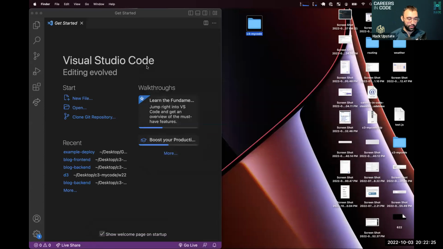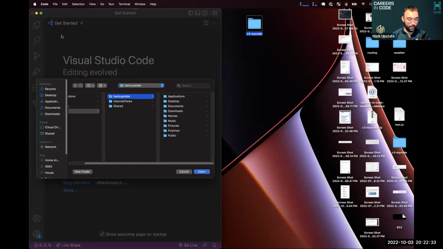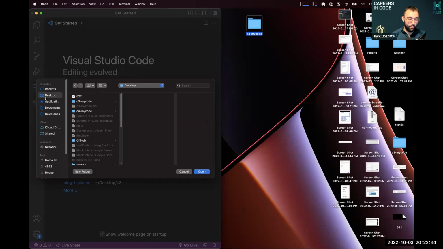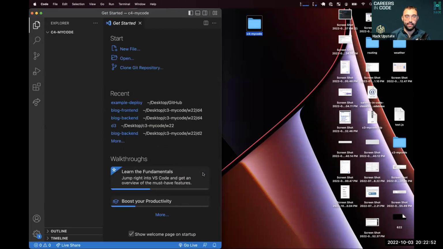Last step we're going to do is open in our VS Code. I'm sorry, 2 more steps. We're going to go to File, Open Folder, and navigate to wherever this C4-mycode is. So mine's on my desktop. Hopefully all of yours are on your desktop as well. So we're going to click on desktop over on the left, click on C4 My Code, and hit open. And that's going to put us into this interface.